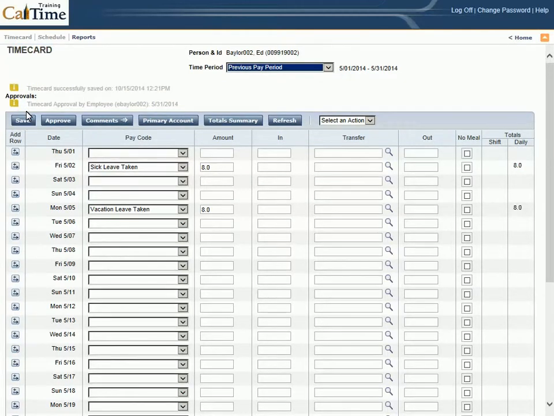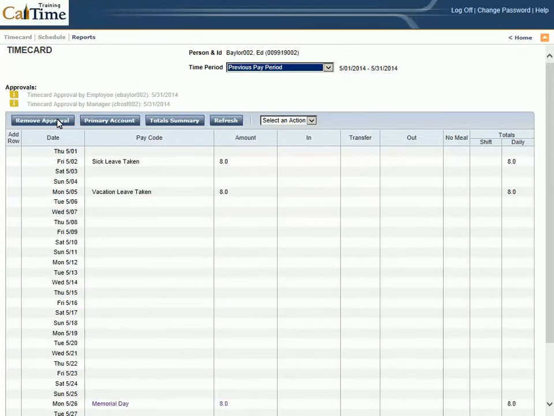Christy's last step is to reapprove this time card so that it may be routed to the timekeeper for final processing. Christy can now return to the home page for her next task.